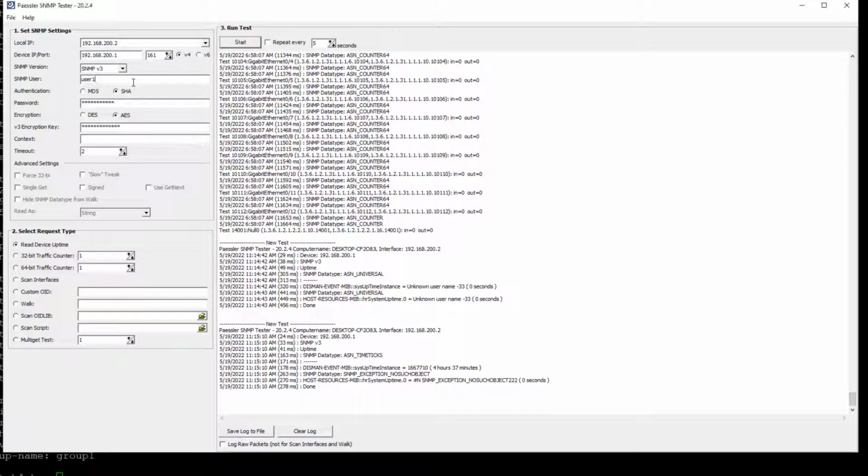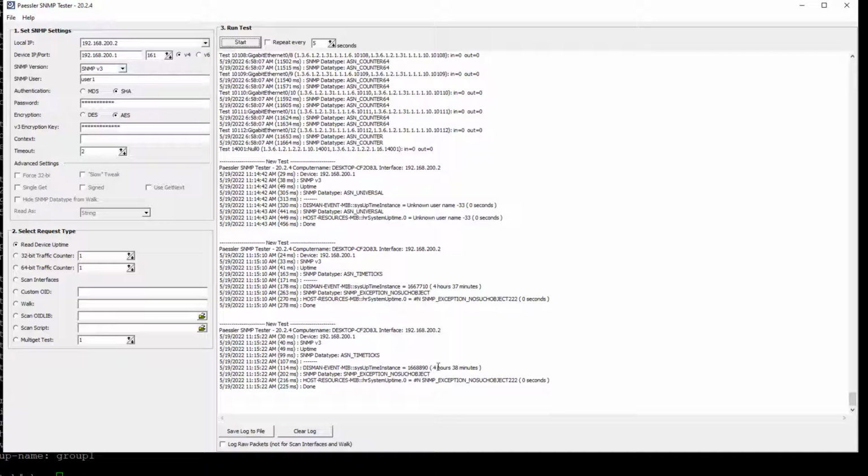I had the wrong user in there. I had user, and the user is actually user 1. So once I fix that, I click start, you can see that it gets the uptime from the device, which is 4 hours and 38 minutes.